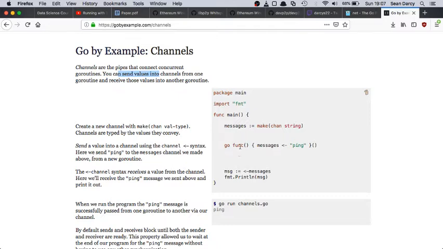So this go func opens up another goroutine in a separate process, so you can run them side by side and they're faster on multiple cores. And when you want to talk between them, that's what these channels are for.